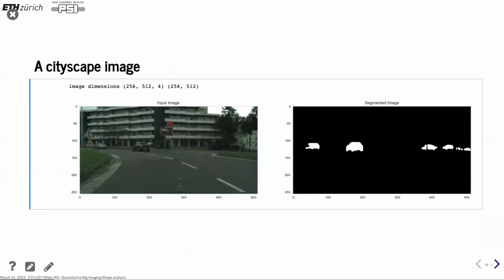Looking at some real images, this is an example from a big database of street pictures. Here they want to look at where the cars are, and someone already did the segmentation to have some ground truth.